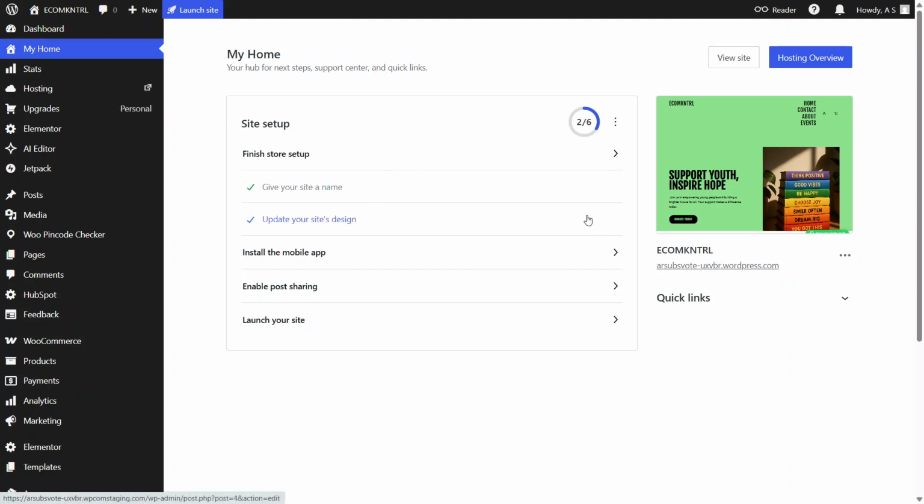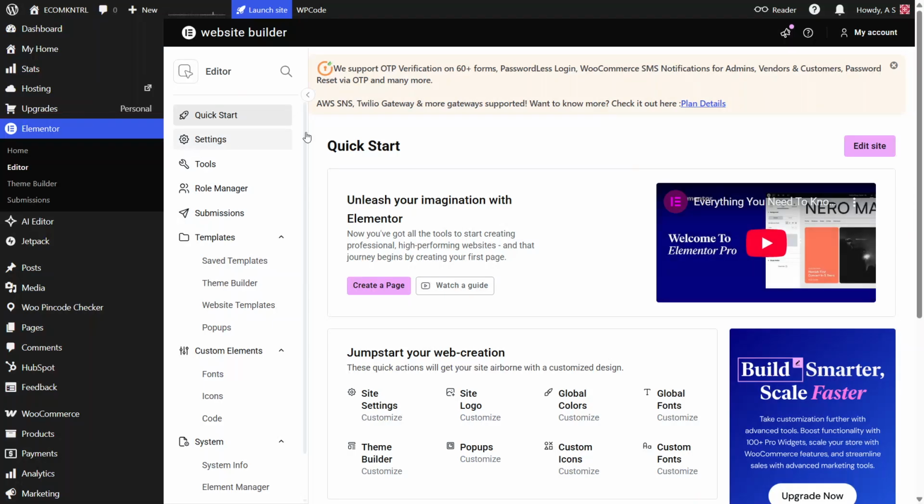Once you're on the main dashboard, look over to the menu on the left-hand side. Find the Elementor menu item there. Hover your mouse over it so the submenu appears, and then click on the Editor option. This will open the Elementor dashboard within WordPress, where we'll access the tools we need.